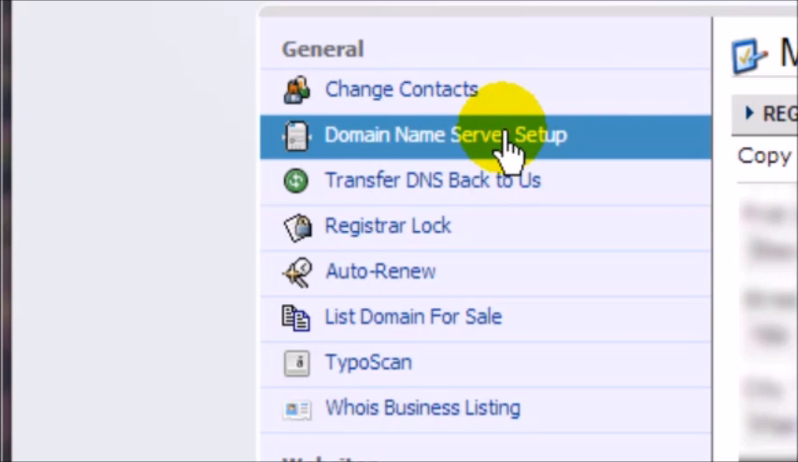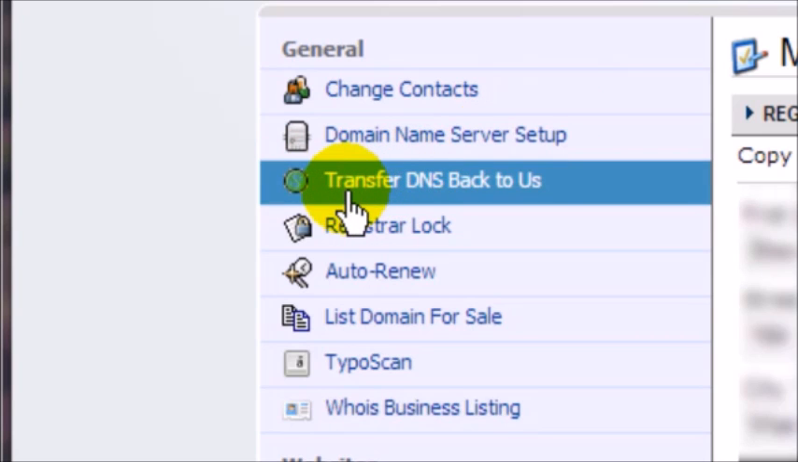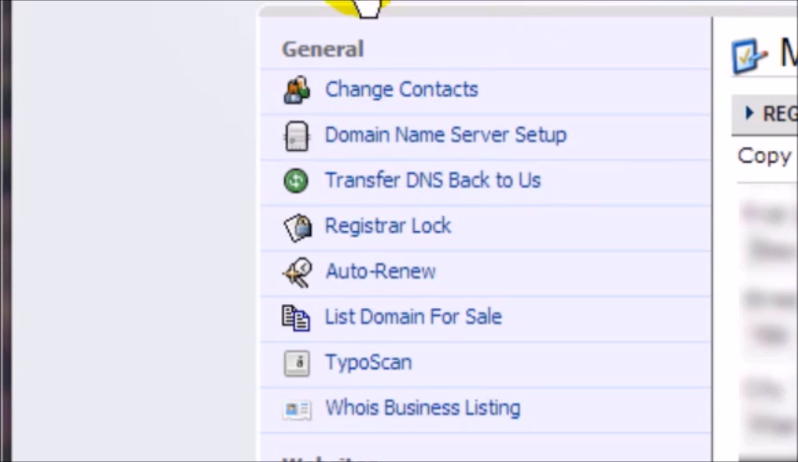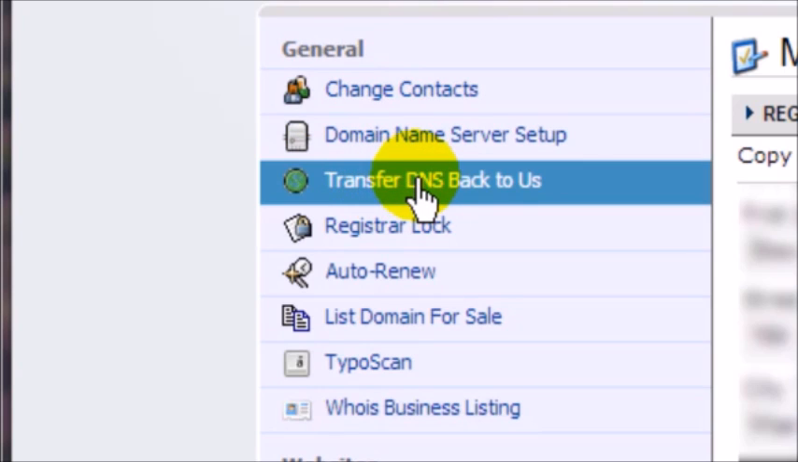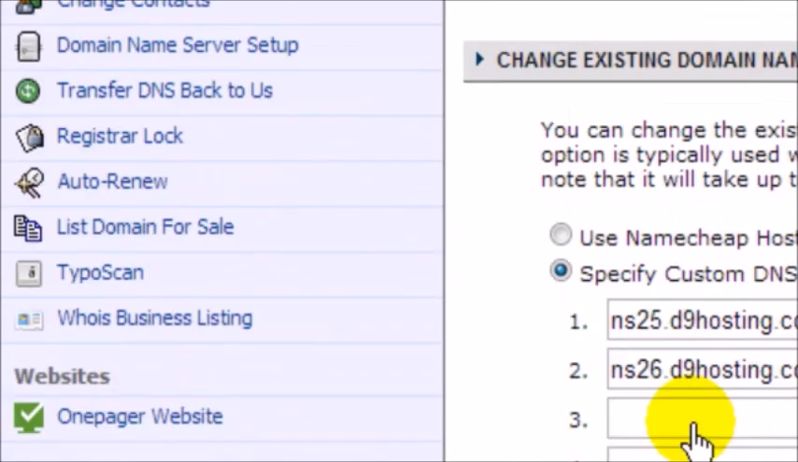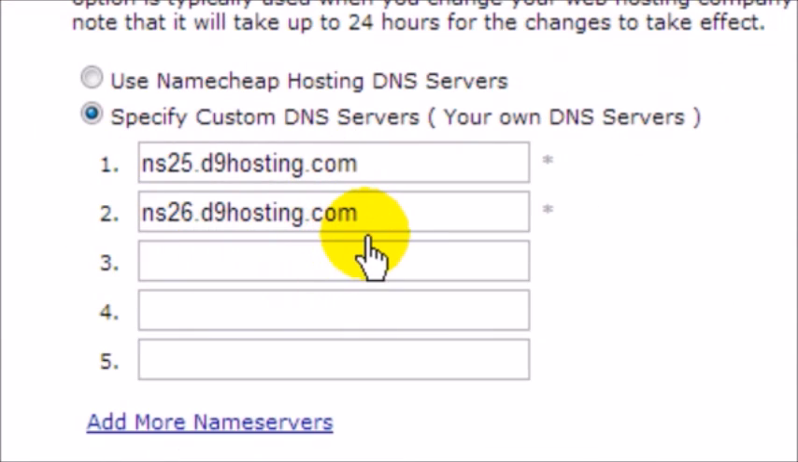Just click on that. And you'll see here right below that we've got this option where it says transfer DNS back to us. You're only going to see this if you've already changed the DNS from the default that Namecheap adds whenever you first purchase the domain from them to another web hosting service, which I've already done. But let's go ahead and click on this.